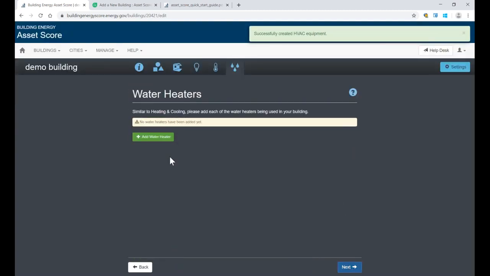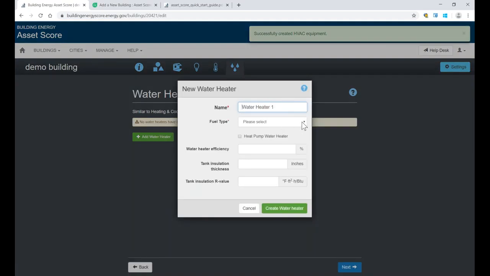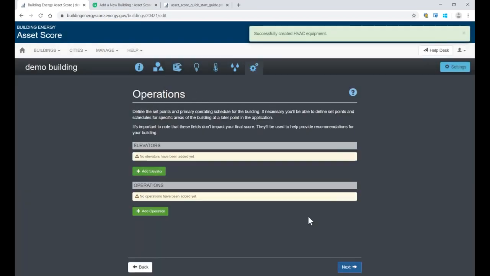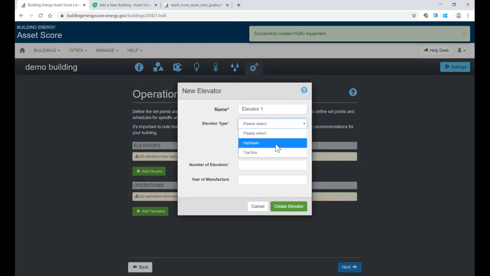Water heaters are not required to enter in the tool, but of course it could be a significant portion of energy use. So we're going to go ahead and enter one anyway. And operations are also not required, but it could be useful for helping to determine what your potential score is. If you choose to enter an elevator, you can enter it here.